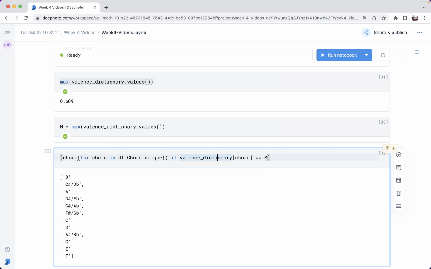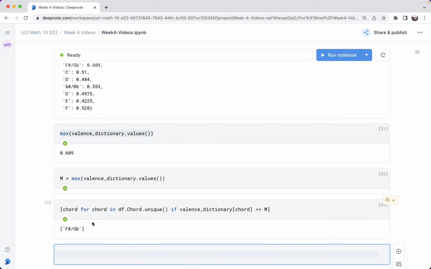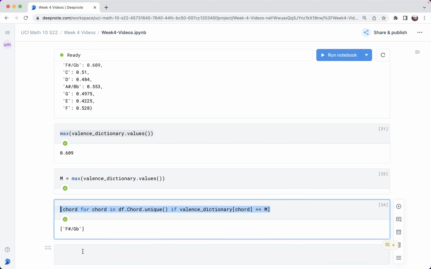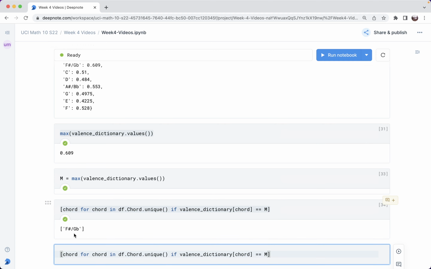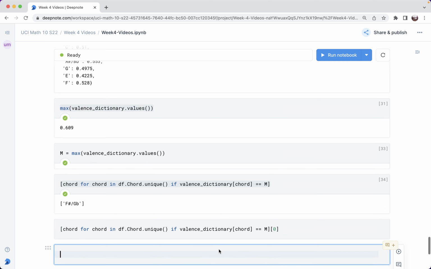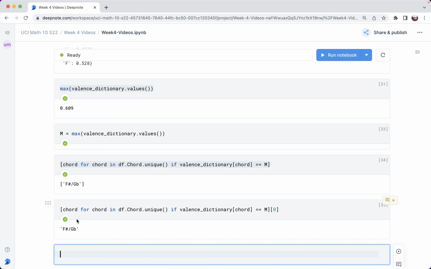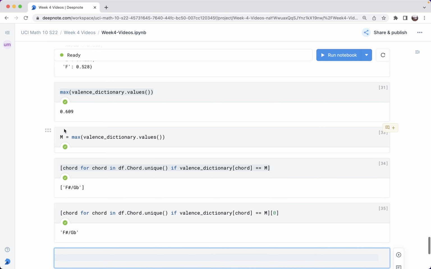And so then this is saying, give me the list of all of the chords if the median valence for that chord is the maximum. So this is telling me the one that produces the maximum. And if you don't like it being in a list, if you want it to be a string, you could just put square bracket 0 on the outside. And that's the chord that has the highest median valence.